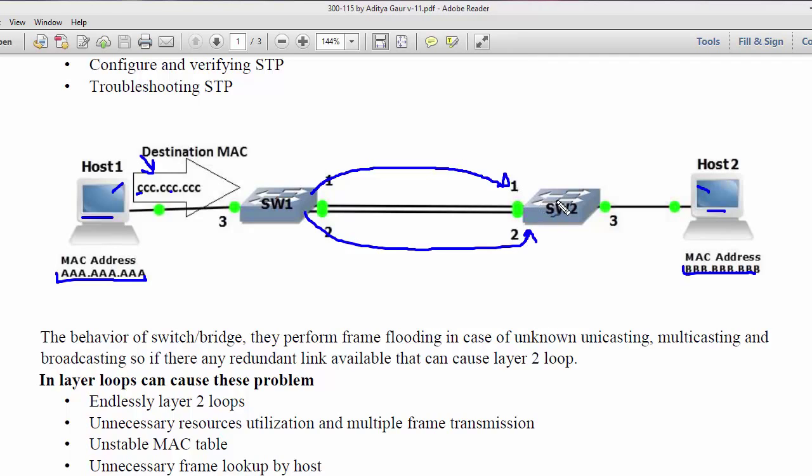Once switch 2 receives the frame from port number 1, it is going to figure out where it needs to forward this frame, since the destination MAC address is CCC. Similarly to switch 1, switch 2 does not have any entry regarding the destination MAC address CCC. It is going to send the frame out of every port, which is technically known as frame flooding. In frame flooding, your data is going to be sent out of this interface and this interface.